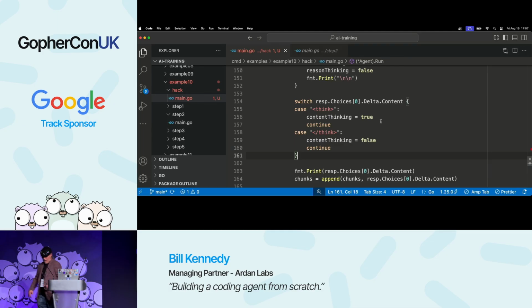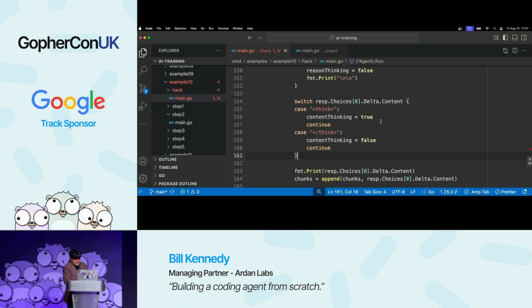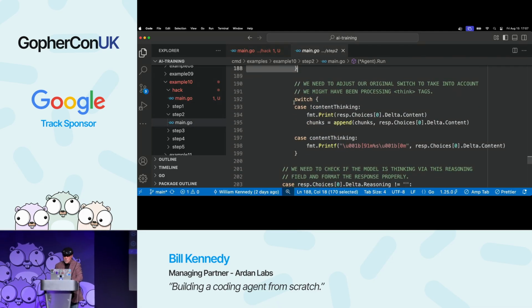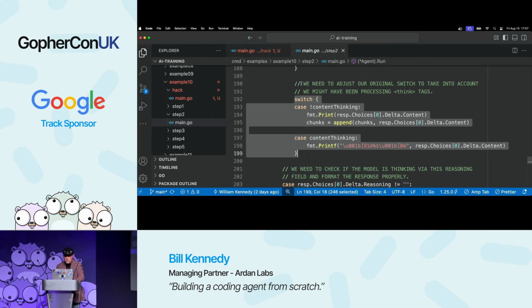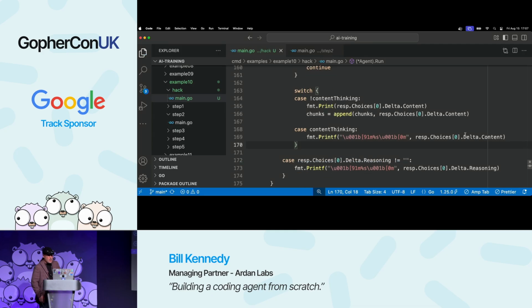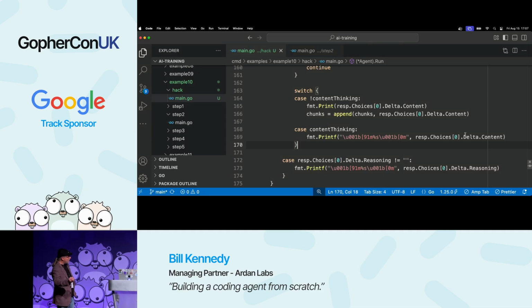Is it happening from the reasoning field here? So I'm just going to look to see if I find these tags. And then after that, I'm just going to come in and take this here. So instead of just doing those two things, if we're not content thinking, then I want to print that content and I want to save it. If we are content thinking, then I just want to display it.